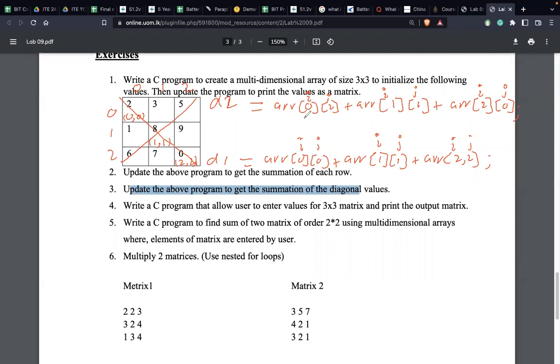Here you can identify the summation of I and J. 0 plus 2 is 2. Here the summation of I and J, 1 plus 1 is 2. Here 2 plus 0 is 2. Here you can identify always the summation of I and J is 2. So that is the pattern. That means if I plus J is equal to 2, it belongs to the D2 diagonal.